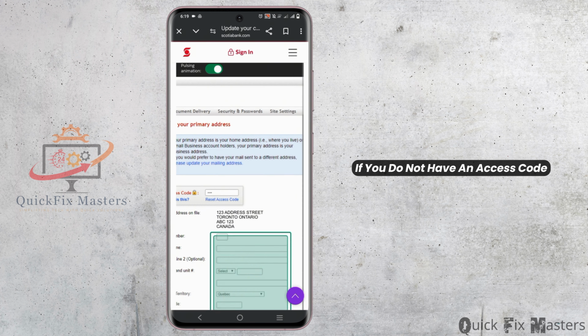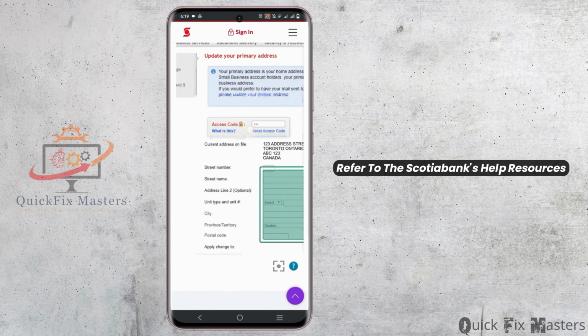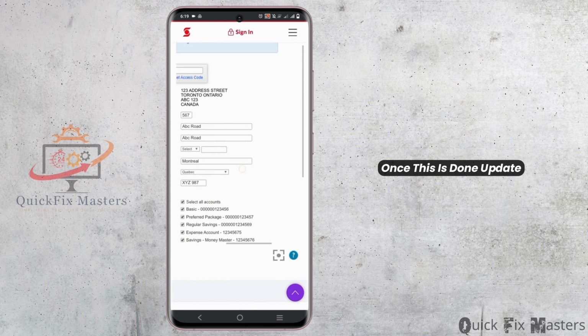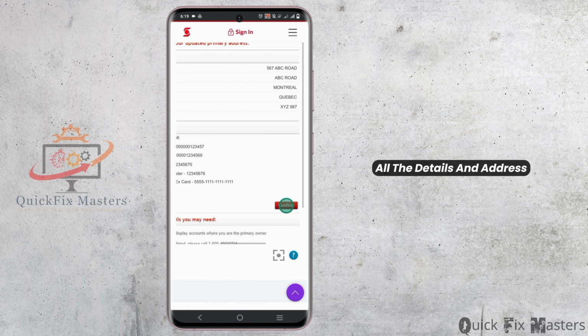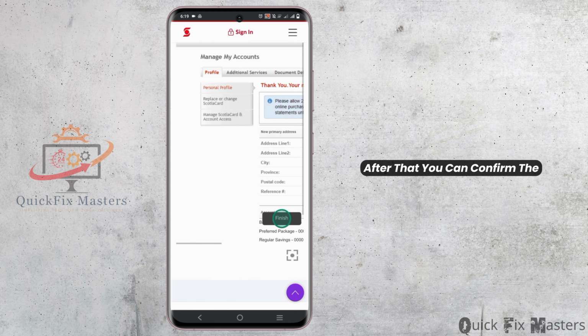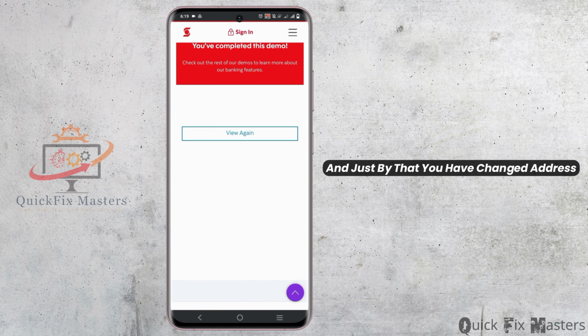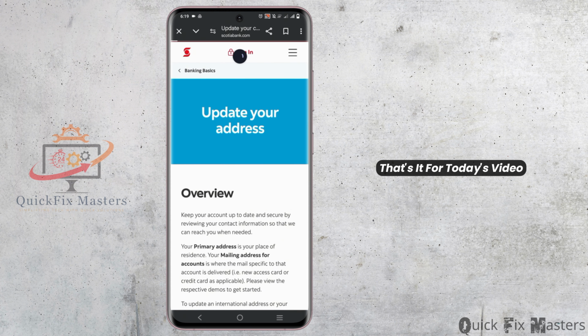If you do not have an access code, refer to Scotia's help resources or watch the tutorial on creating one. Once this is done, update all the details and address. After that, you can confirm the changes and tap on Finish, and just by that, you have changed the address on Scotiabank.